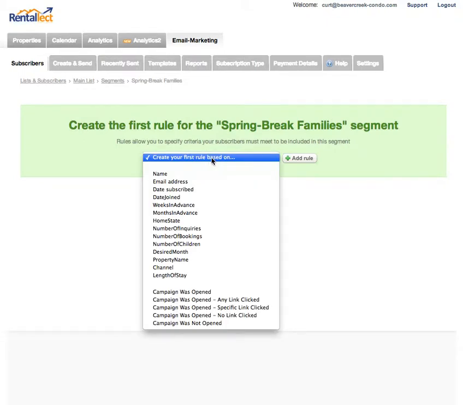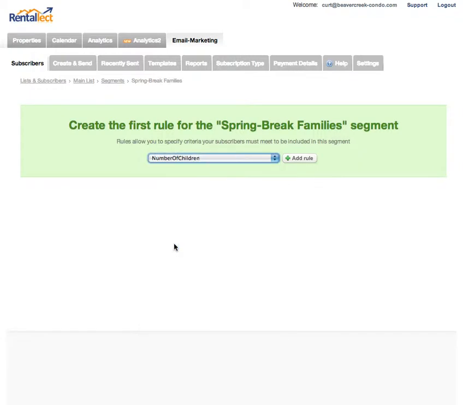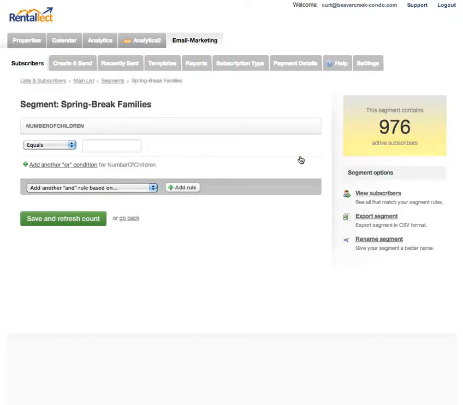is going to be whether or not the guest has children. So select that. Let's add that rule. And the rule that we want to use is whether it's greater than, say, 0. If it's greater than 0, then they will have children. So we'll save that. Watch the count that's over here.